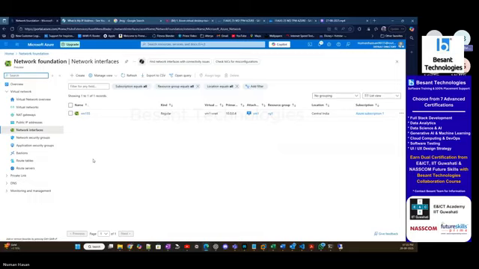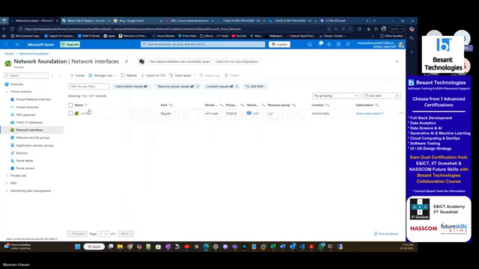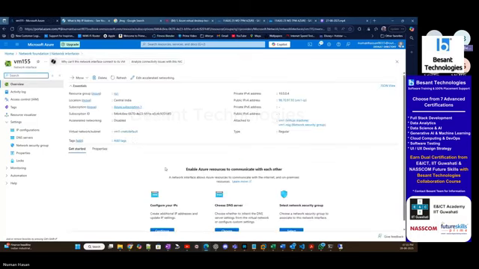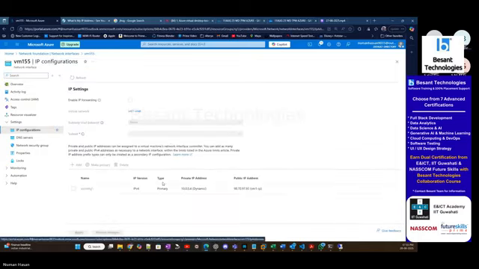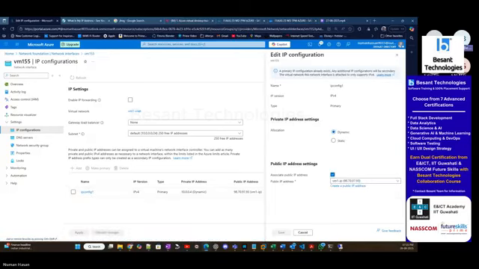And you know how to do it. Click on NIC. Yes, the VM155, that one. Yeah. Click on settings, IP config. IP config. And click on this guy. And now select the drop down. Yes. Perfect. Click on save.